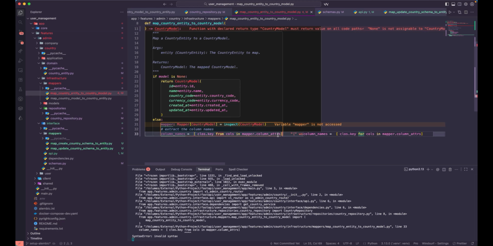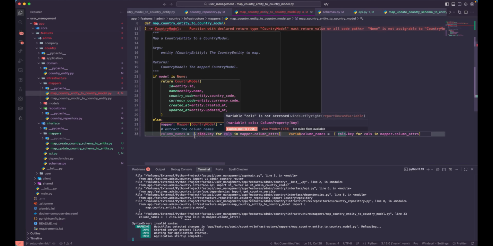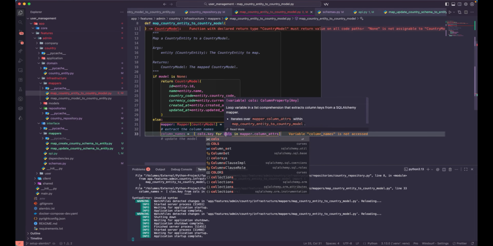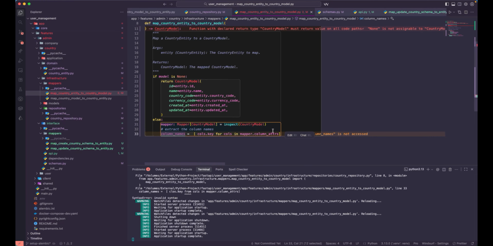And I have some error over here. Let's try to, okay, so not from, it should be for over here. So cols.key for cols in mapper.column_attrs. So actually it's going to extract the column names for us.